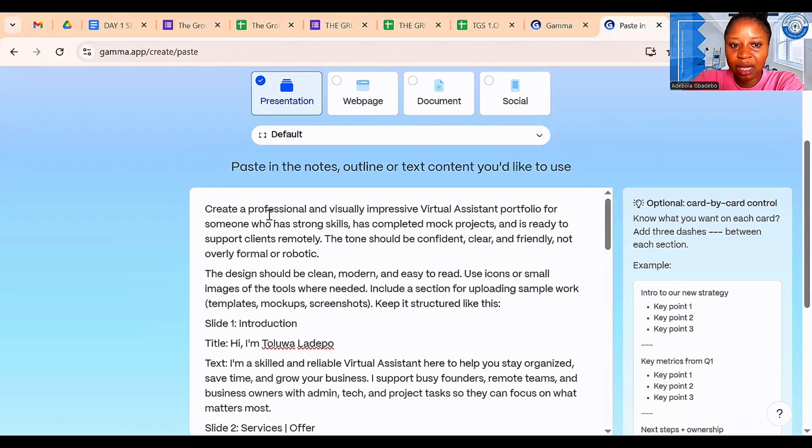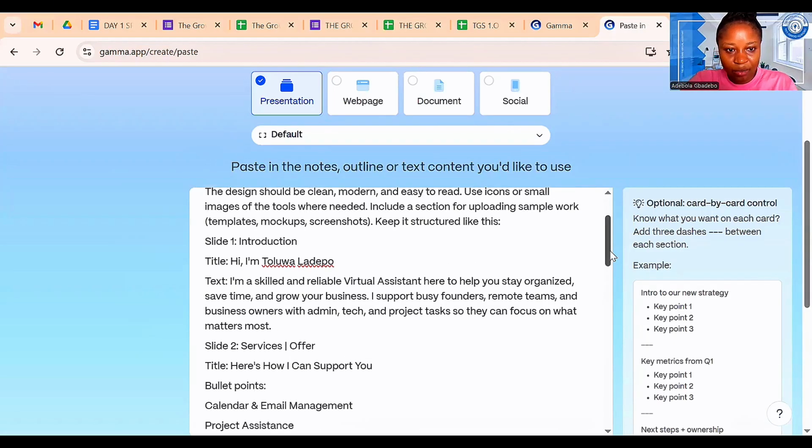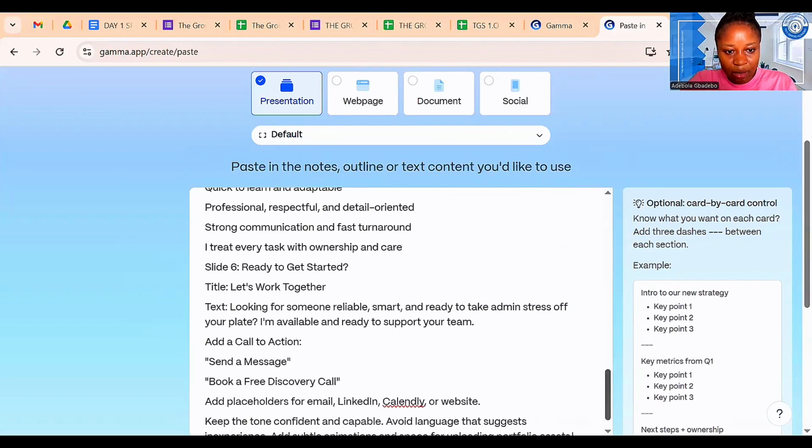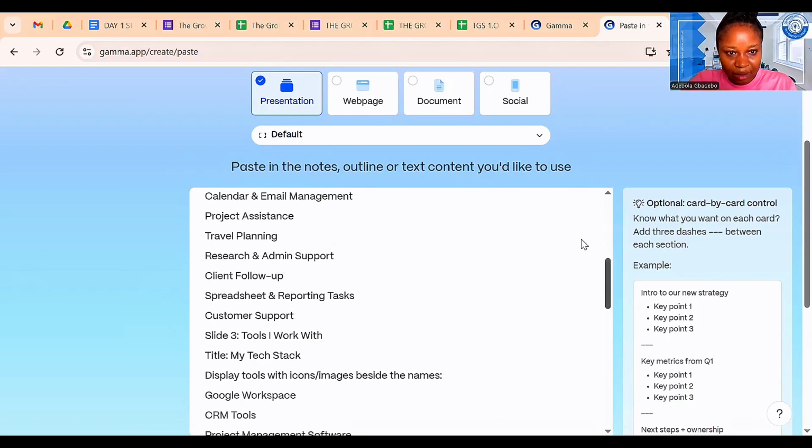So you can see create a professional and visually impressive virtual assistant portfolio for someone who has strong skills, has completed mock projects, and is ready to support clients remotely. The tone should be confident, clear. All of these things we actually got from Gamma itself. So we'll be having 6 slides. Can you see? We'll be having 6 slides.